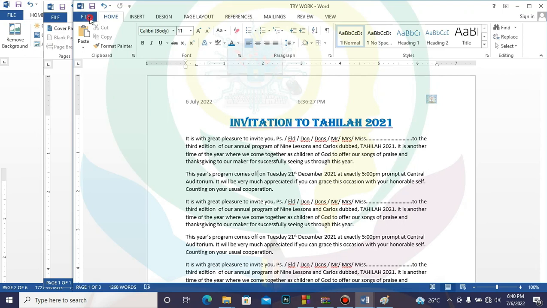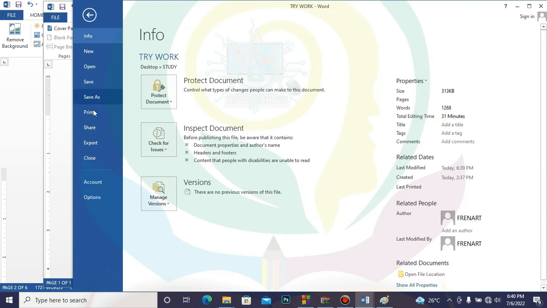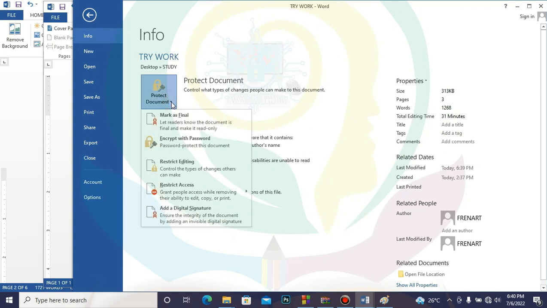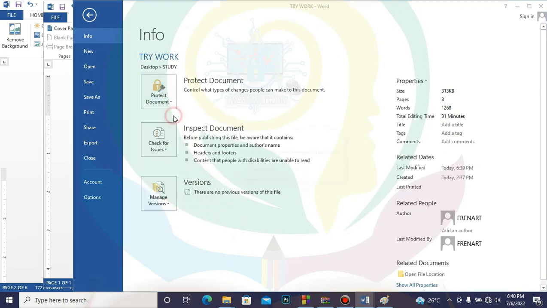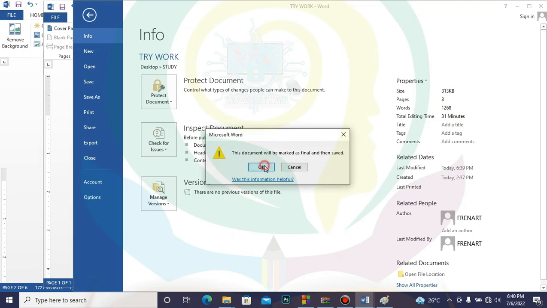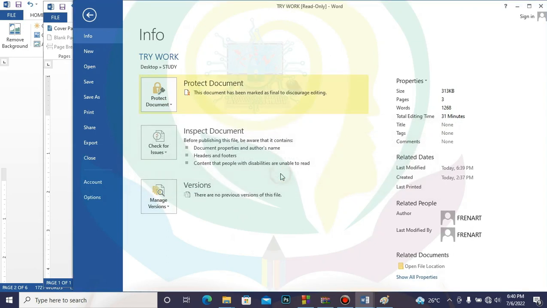So always you just come to the file. When you come to file, you see we have info. After the info we have protect document, inspect document. So I want to deal with the protecting of the document. So when you click on it, we have mark as final. So you just click on the mark as final. To ask, are you sure? Say yes, okay. Then okay.